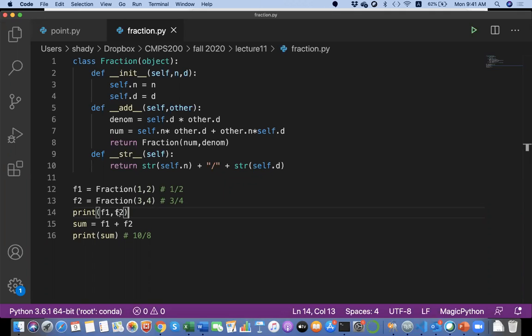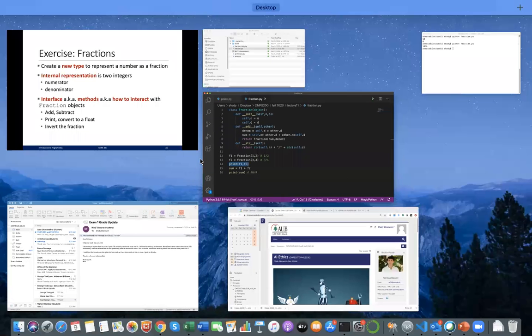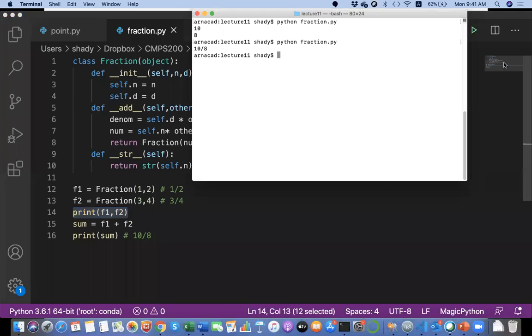All right. So here the question is, if I do this, print f1, comma f2, what does it do? It prints half space 3/4. Exactly. Not comma, space, because comma gives you a space. It's going to print half and 3/4, and then it's going to print the sum, which is 10/8. Okay? Excellent.